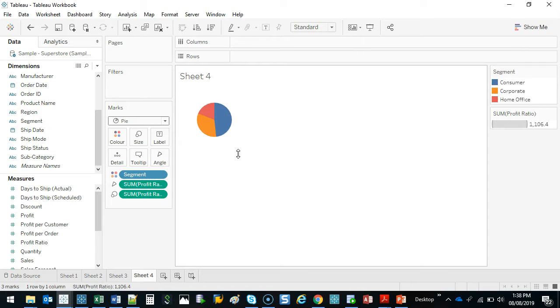So in this video, I'm going to show you how to do labels, colors, and tooltips. So what are the differences? Well, I'll show you what a tooltip is.